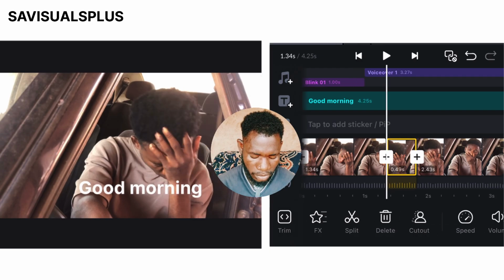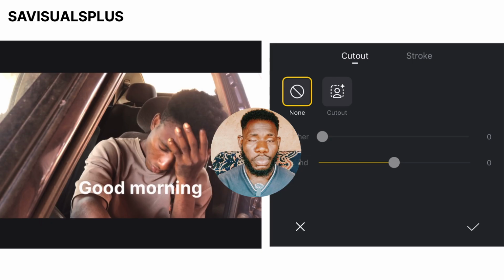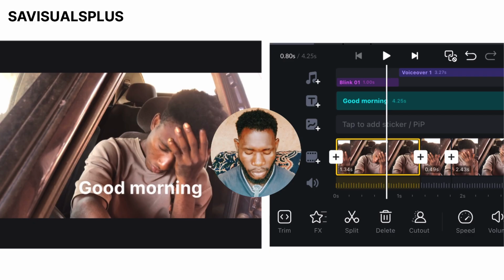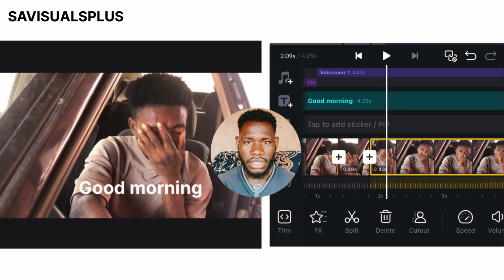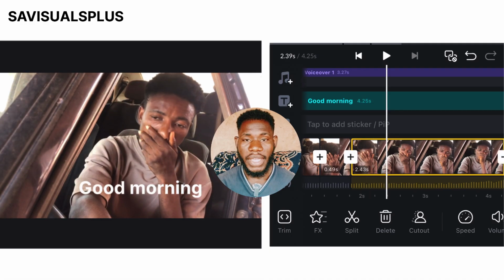Then this cutout, it allows you to remove the original background and replace it with any background of your choice based on what you want to achieve. You can replace any background even without recording the video on green. You can make use of this cutout to remove that original background and then replace it with something more beautiful based on what you want to achieve at the end of the day.